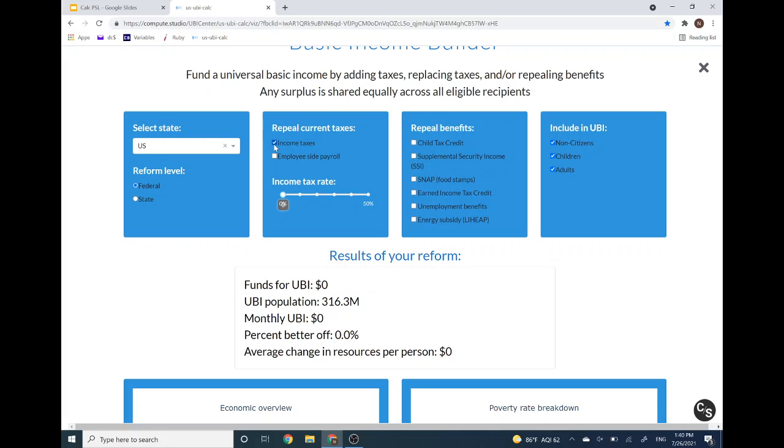So let's repeal the current income taxes and replace it maybe with a 20% flat tax here. So it's going to tax all income equally. So we have a 20% flat income tax that's replacing the income tax code. There's extra revenue here of $864 billion.